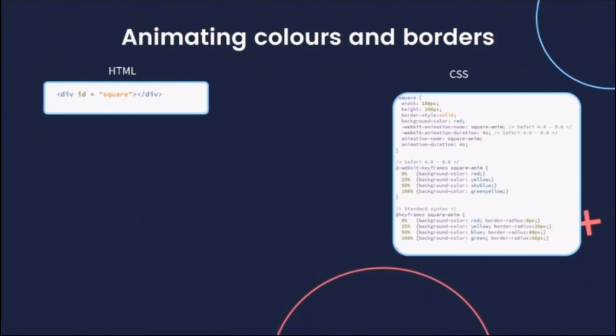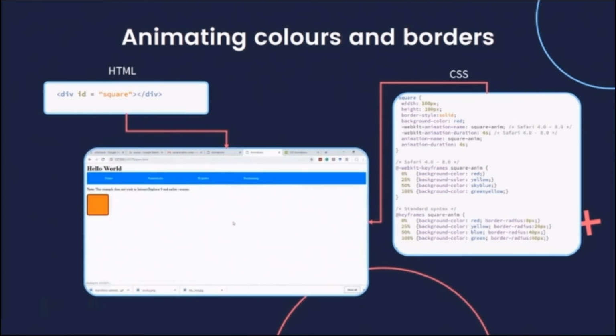In our CSS code, we have the square that we're referencing. Then we've got this thing called @-webkit-keyframes square-anim. We do not need to worry about this for the time being. What I want you to take note of is the first block in our CSS code and the last block. Okay, and this is what our output looks like. Now let's work through this together.